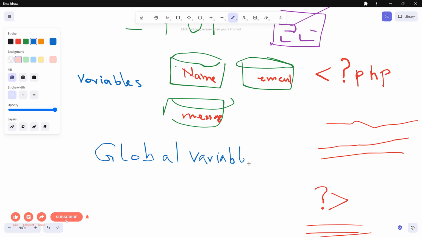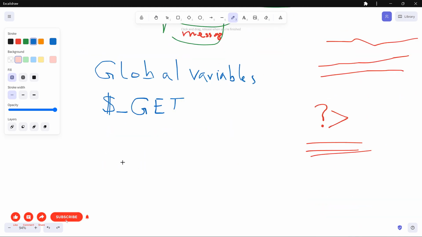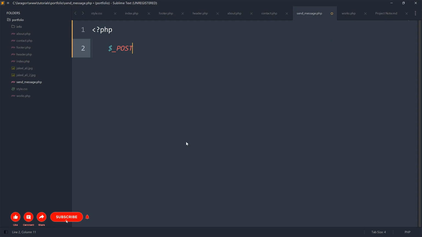Depending on the method you used, if you use get, you have a get global variable. If you use post, PHP will generate a global post variable. Great. So in our case we used post, so PHP will generate that global variable.